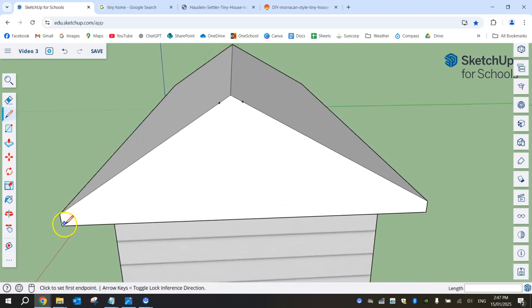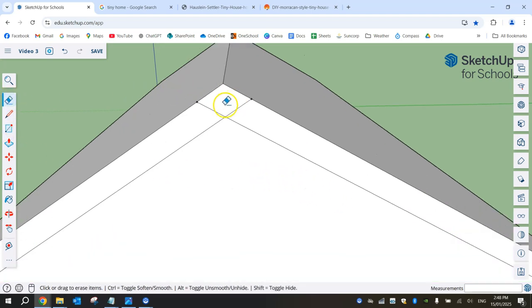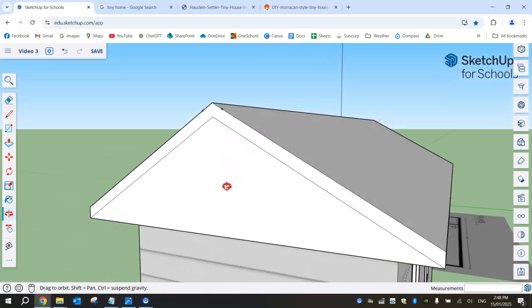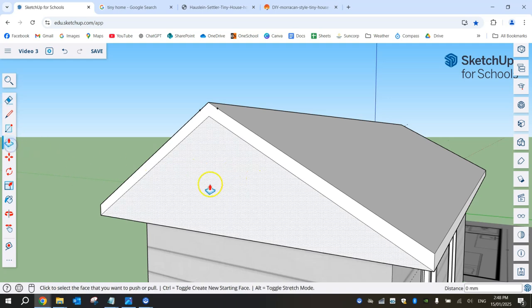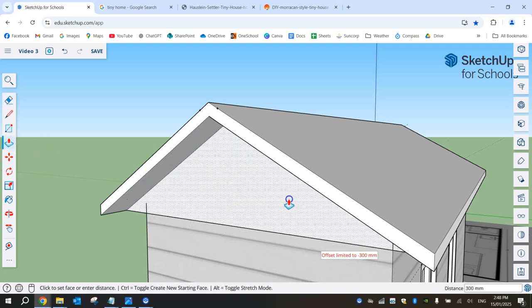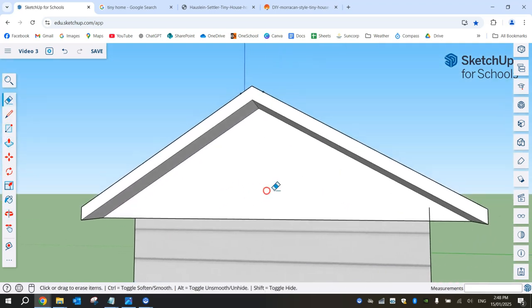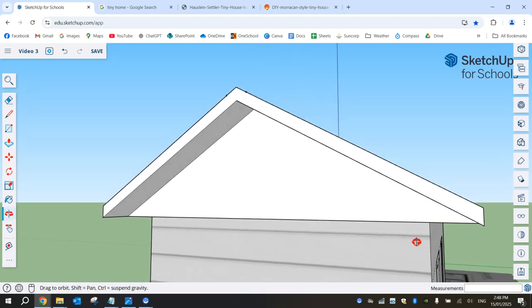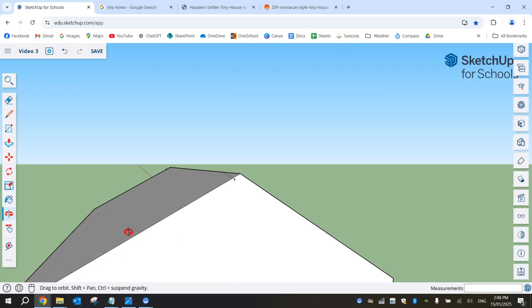Using your line tool, start in the bottom left corner and connect it up to that guide you just drew. Now go to the bottom right corner and draw a line connecting up to that other guide you just drew. With your eraser tool, just get rid of those two lines you can see there and there. And we're going to grab our push-pull tool now and push this part of the roof back into the house 300 millimeters. Using your eraser, you can just get rid of those excess little lines that have appeared for some reason. And that's looking pretty good to me. So let's go and do the same on the other side of the house.